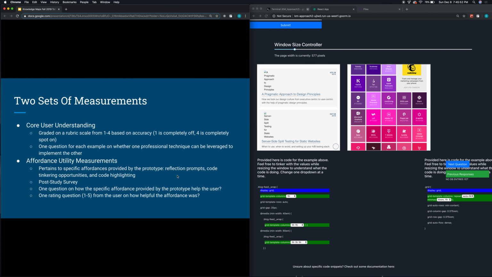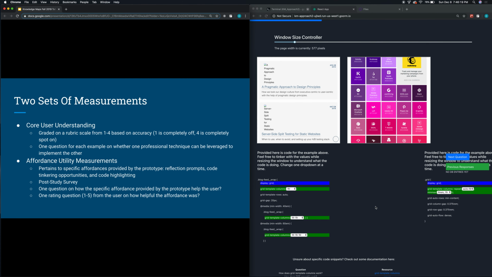And one question from each example was on whether one professional technique can be leveraged to implement the other. So for example, in one particular example, we are asking whether the user can implement this example of icons on the right with the app media queries on the left. Finally, we have affordance utility measurements. These are measurements primarily for the reflection prompts within our tool.